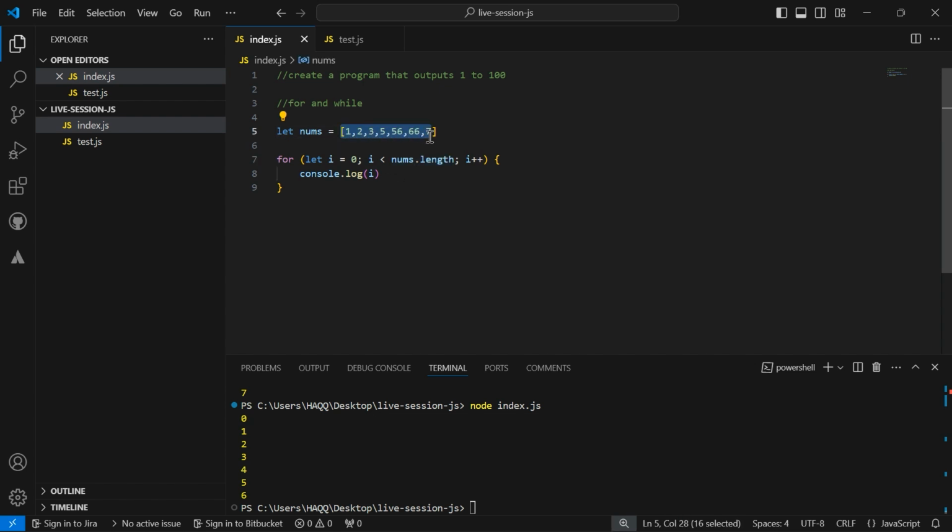Sorry, can you hear me? Yes, I'm with you. Why is it logging zero at the first since the zero is not in the array? Yes. Okay, it is logging 0 because of our initialization.